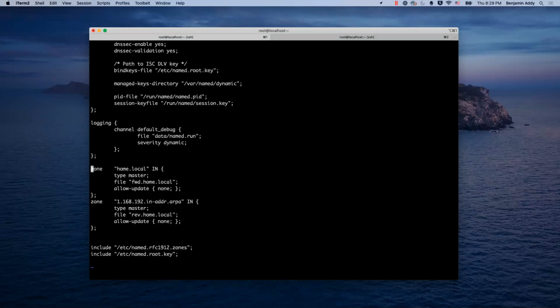Is basically, once we get into the configurations of the two primary files, you're going to understand why this is here. It's basically calling these two files here: reverse home.local and forward home.local.